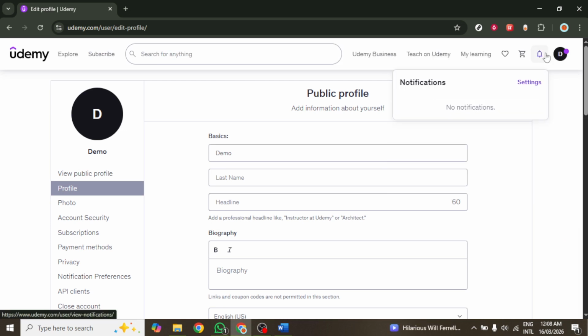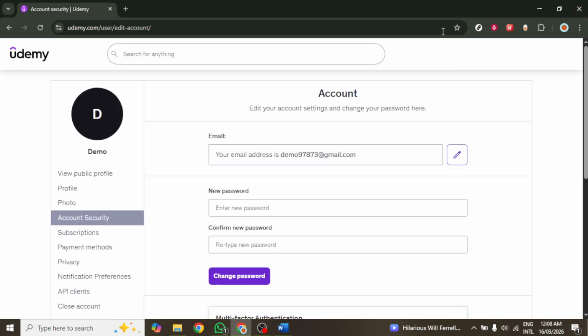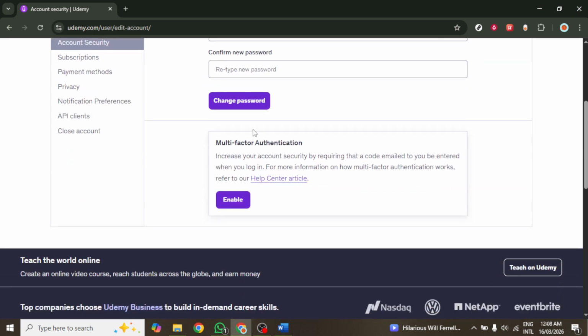On the login page, enter your registered email address and password in the designated fields. After you have filled in your credentials, click the login button to access your Udemy account. Wait a moment for the system to authenticate your login information.